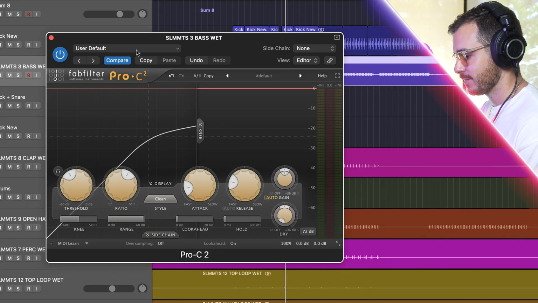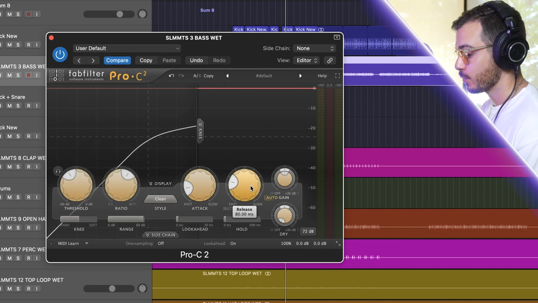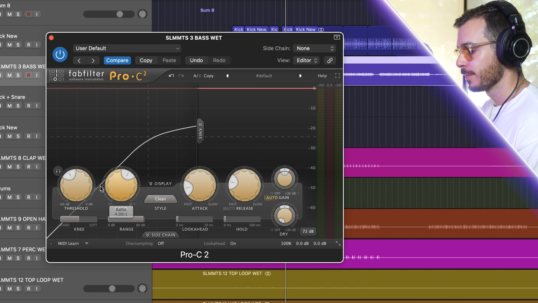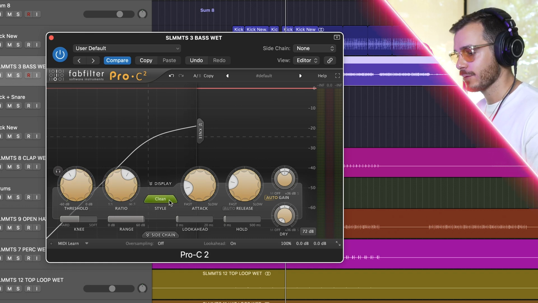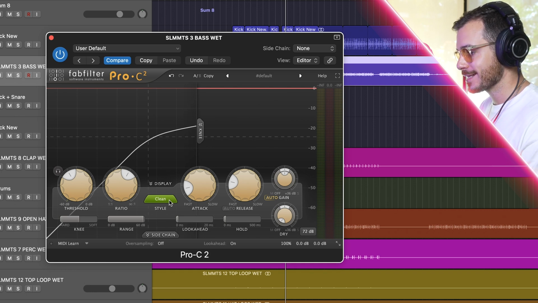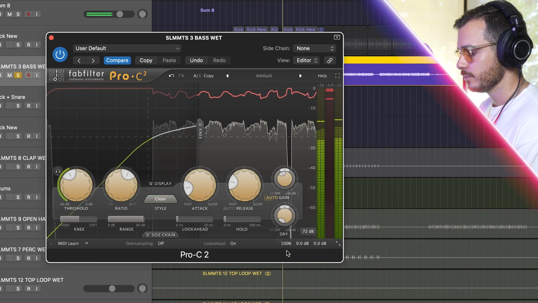Now here I have this bass preset which I've loaded up. This is a fast attack, a pretty fast release, auto gain on, and I just pulled the threshold down. I've got it on clean, which means there's the least amount of distortion, and I just use this to level out bass signals.